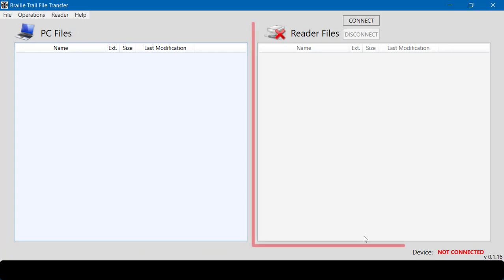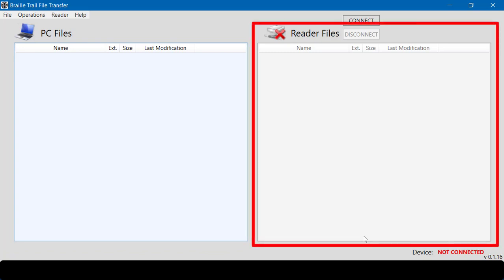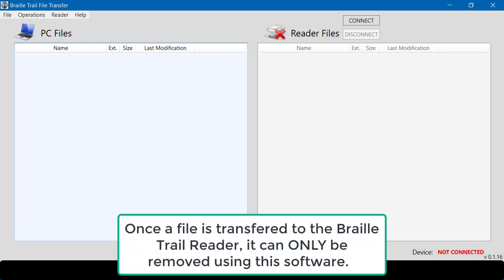On the right side is your Braille Trail reader file pane. When you connect your device, it will load every file that is currently on the device that was transferred via this software. And if there aren't any, it will be blank. It doesn't matter how many times you unplug or plug in your Braille Trail reader, until you delete that file using this software, it will live on your Braille Trail reader. You cannot remove the file by opening your Braille Trail reader file and trying to delete it. It doesn't work like that.